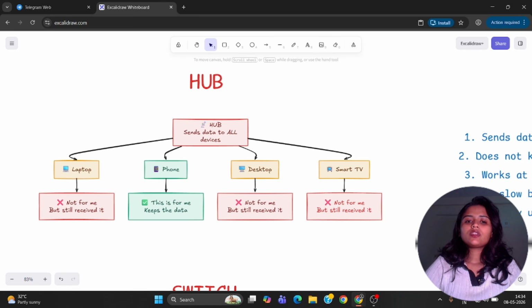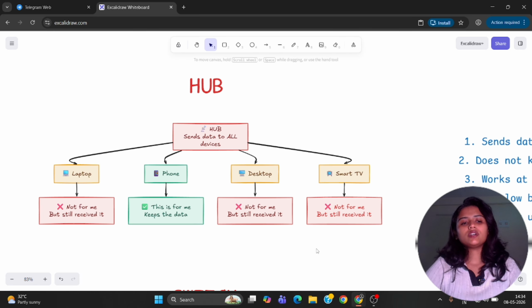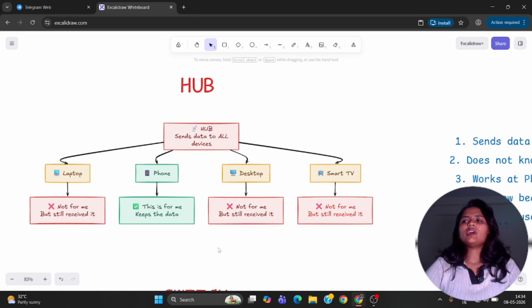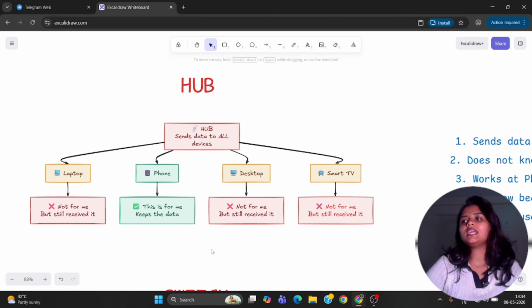First, meet our first person, which is the hub. The hub is the careless one. Every morning when the letters arrive, the hub picks them all up and walks around the entire office, giving a copy of every single letter to every single employee, whether it is for them or not. Employee one gets it, employee two gets it, employee three gets it. So everyone gets every letter.